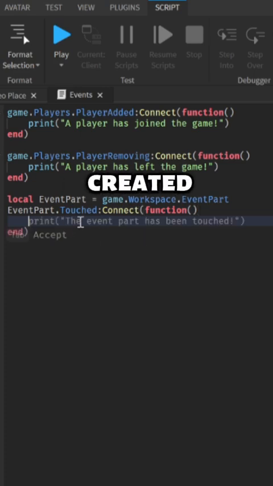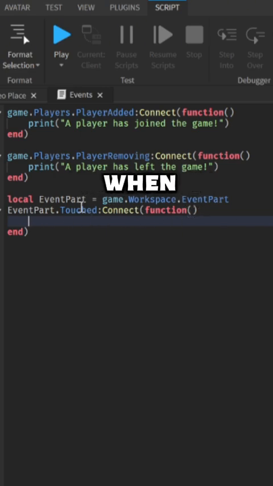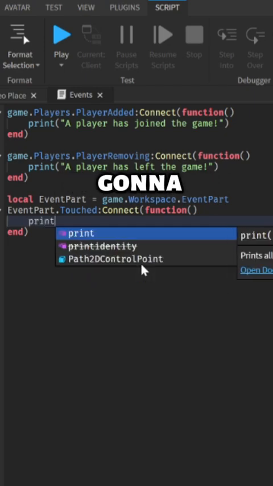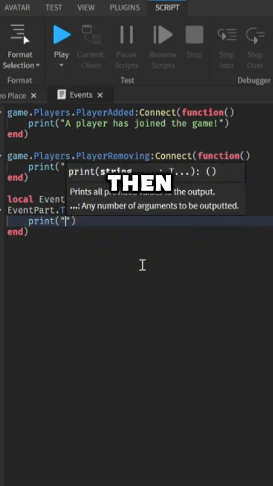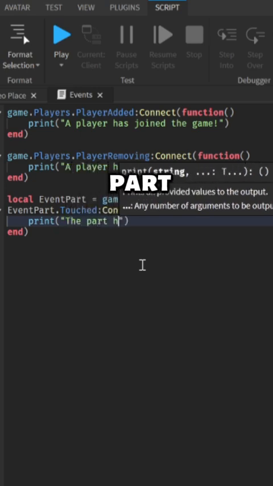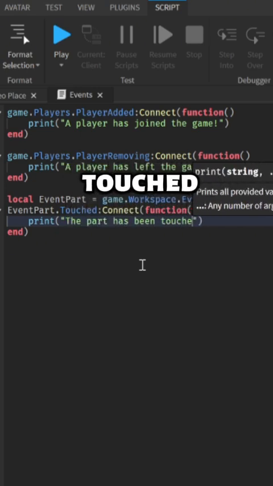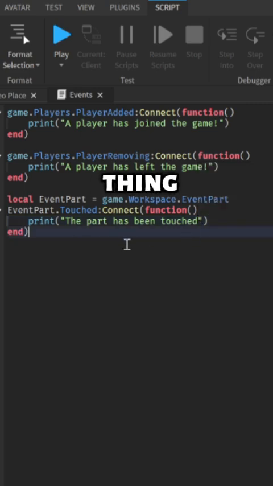So now we have created the touched event, and again we have connected the touched event to a function, so when the touched event is fired, this function will run. And again we're going to add a print statement, so we're going to say print, and then "the part has been touched". And one good thing to know with the touched event is that the touched event will fire every single time that this event part has been touched.